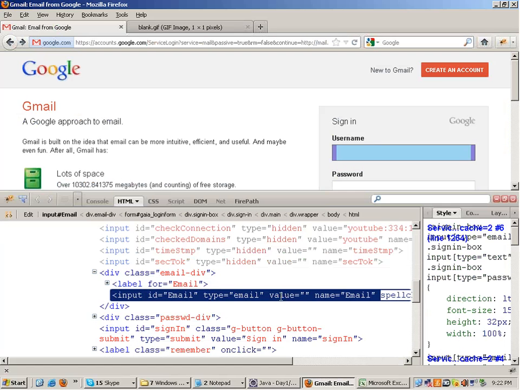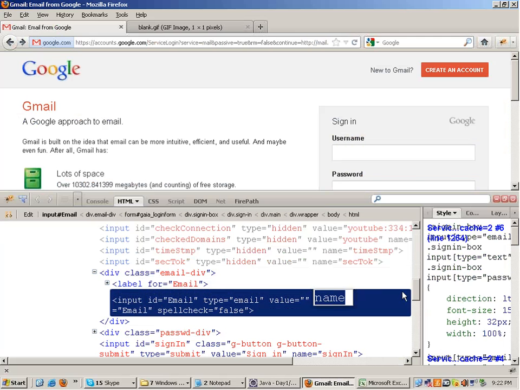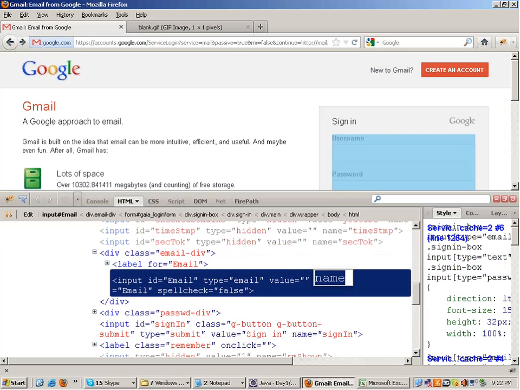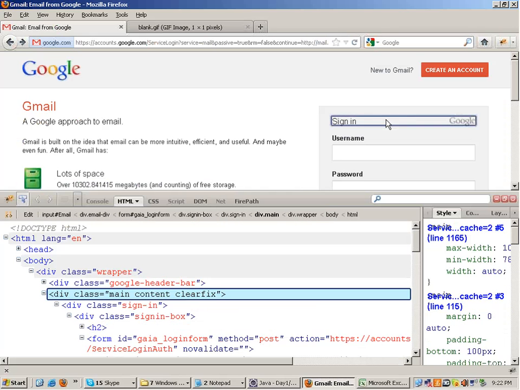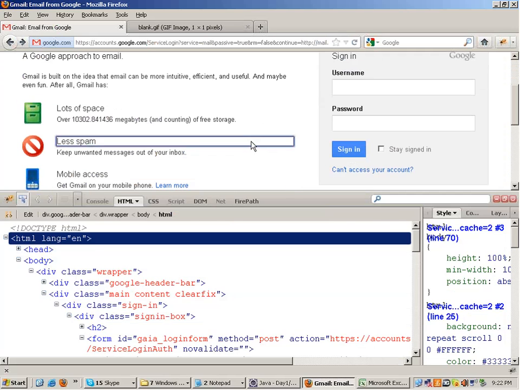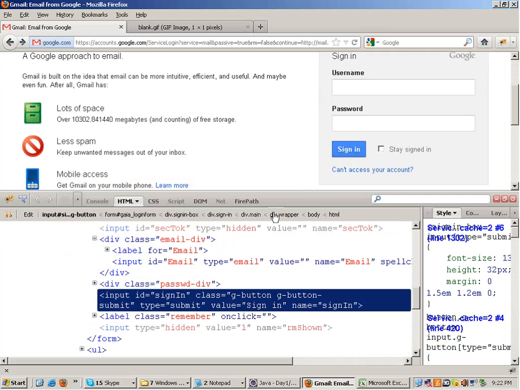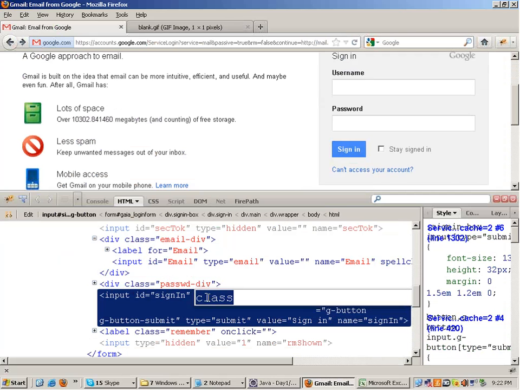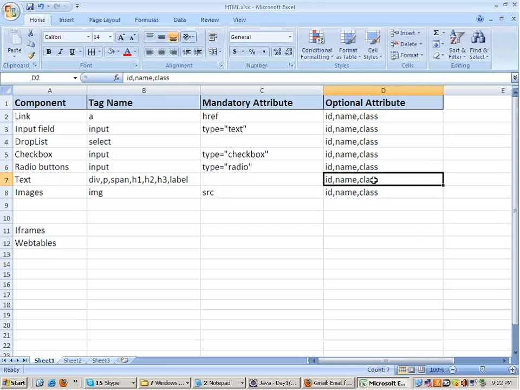Value is again an optional attribute in this. Name is there. You see that? Name is there out here. For example, in case of a button, this is the sign-in button out here. It has an ID. It has a class as well. There is a class associated with this button. This is actually the CSS class. So these are optional attributes.